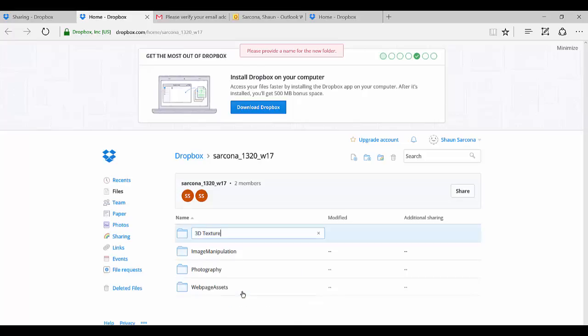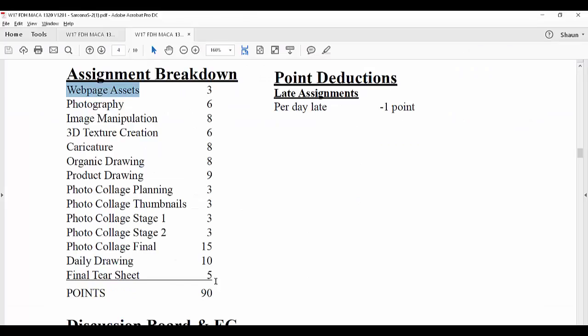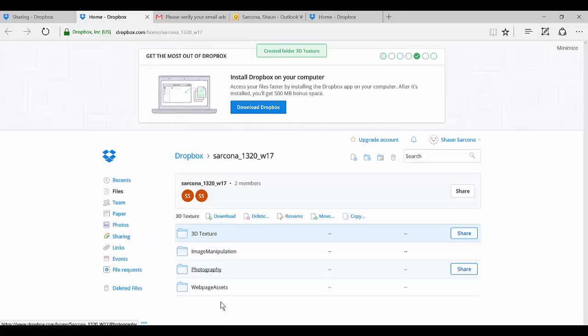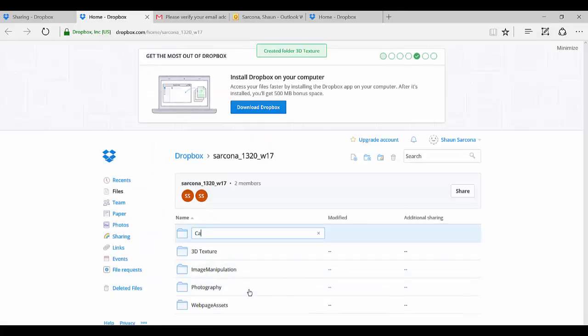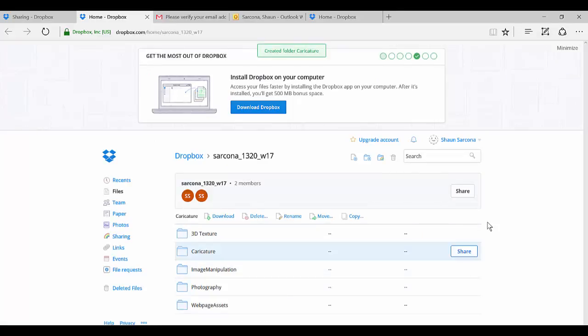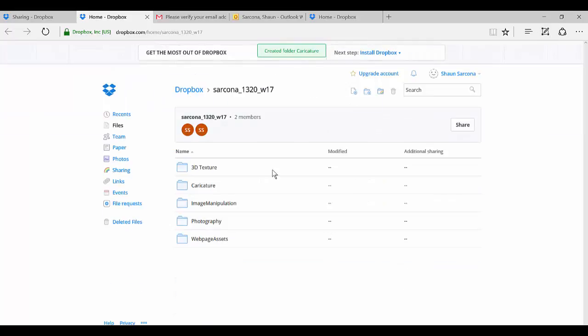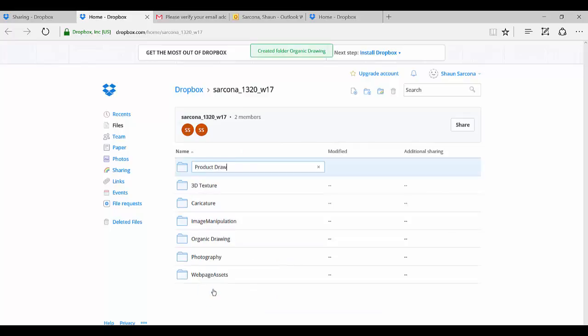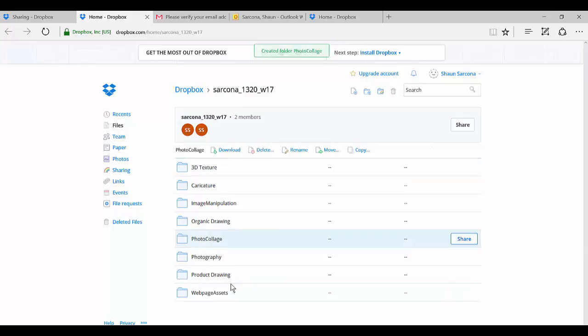3D texture. Okay, and call them the names that I have here. If you put something different, I'm not going to have any idea what it is. Caricature. I need to minimize this because I'm running out of room. Organic drawing. And then the next one is product drawing. And then the next one is photo collage.